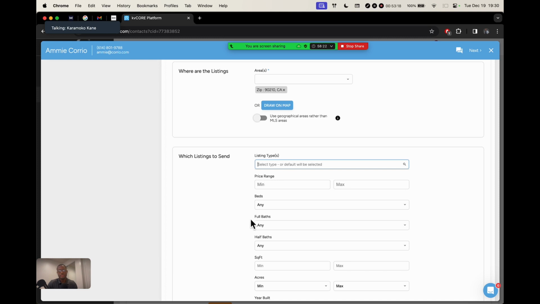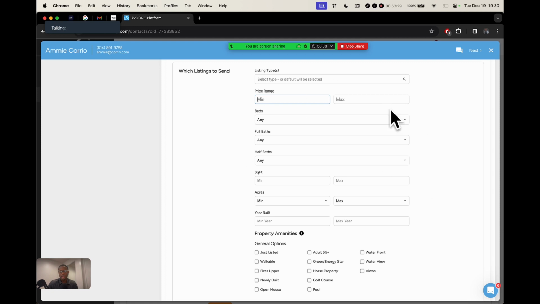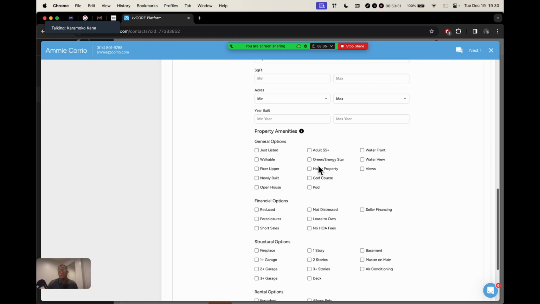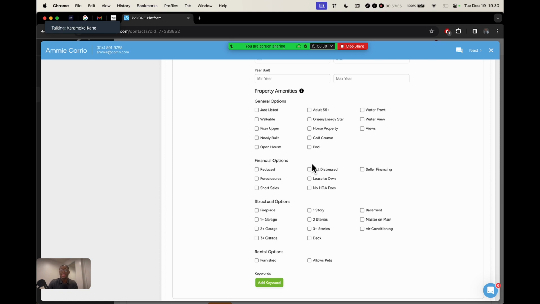But you can have single family, you can have commercial, condo, etc. So you're all able to choose that here. A price range, if they're looking for something within a specific price range. And all of this is basically information about what kind of property they're looking for, which you should have an idea of if you had a conversation with that person at the open house.